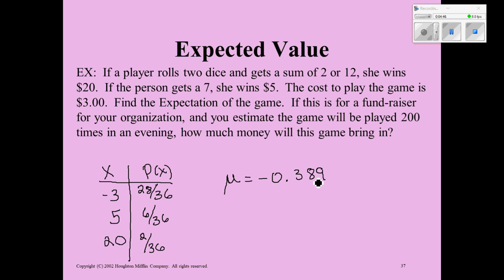That means in playing this game, on average, every time you play, you are going to lose 39 cents, or 39.89 cents. If you play this game over and over and over again, you will lose money, because your expected value is negative, not positive like our last example.